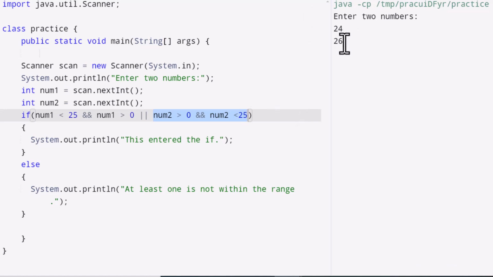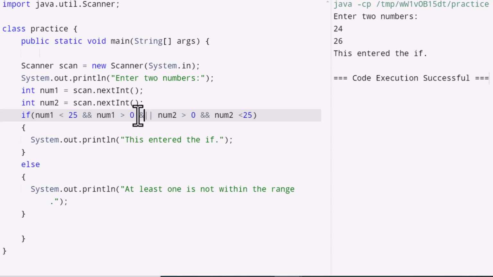And so if I go here, and it says both are within the range, and it loaded my text from previously. If I were to do that again, and do 24, 26, this entered the if. Okay, so you could use or here as well. It does not work well in this particular situation, but it could be a different way too. Let me get rid of this or just to go back.